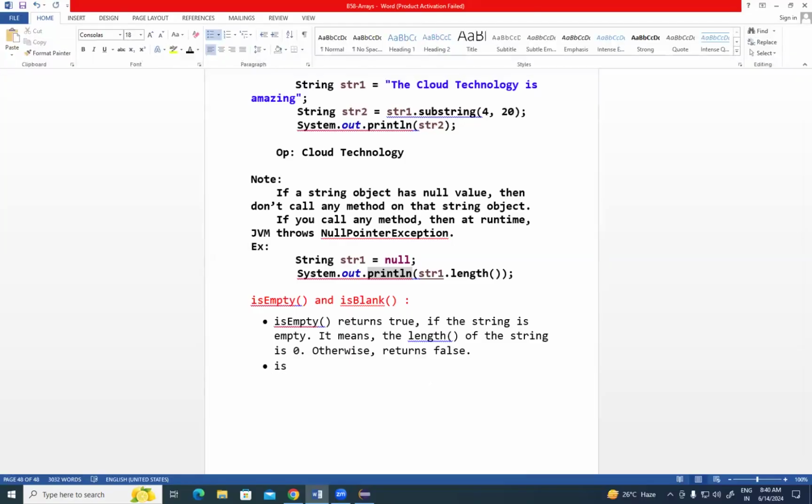What is isBlank? It returns true if the string is empty, or if the string contains only white spaces. Otherwise, it returns false.